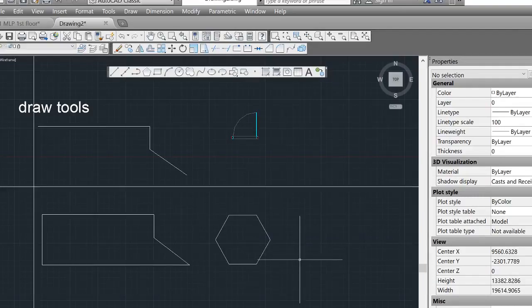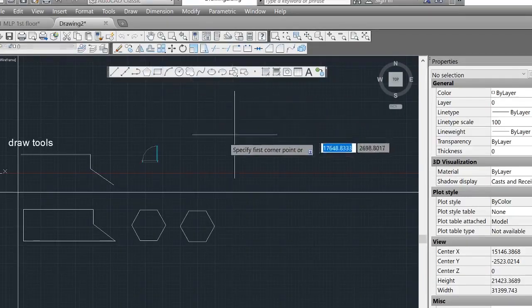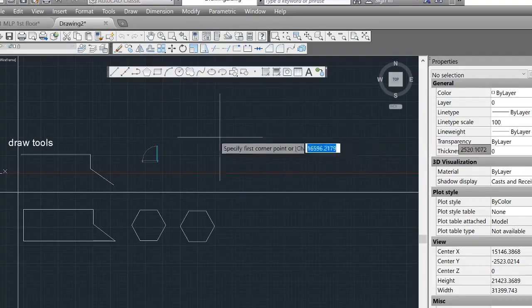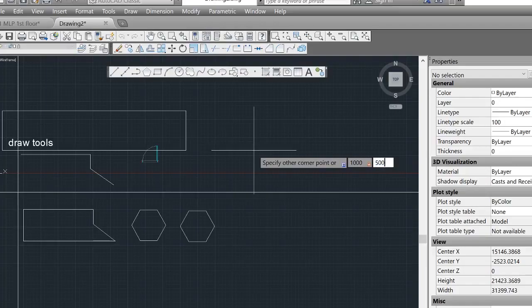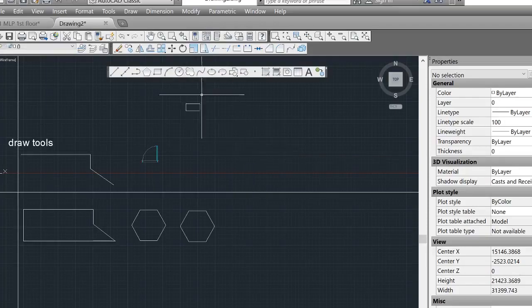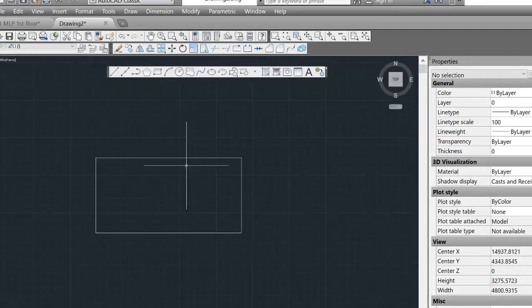Inscribed in circle, rectangle sides of polygon. What if we choose circumscribe? It asks to specify first corner, types of polygon. Okay, you can add the size of the rectangle. You can try to put 1000, comma, 500, so that is a 1000 by 500 rectangle.